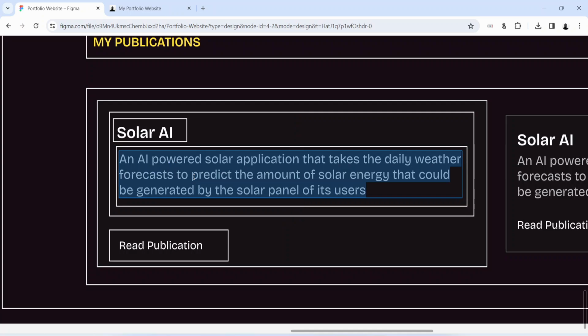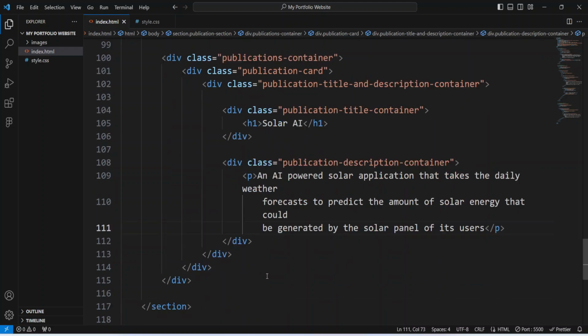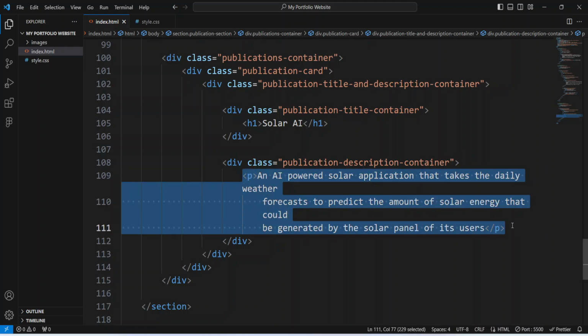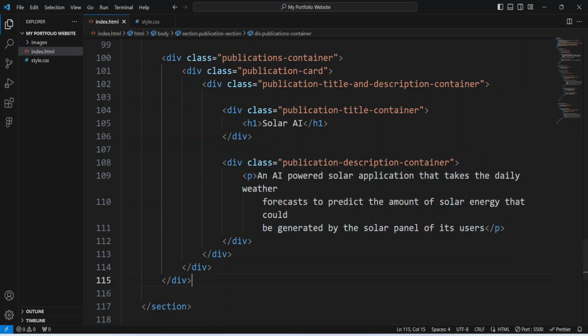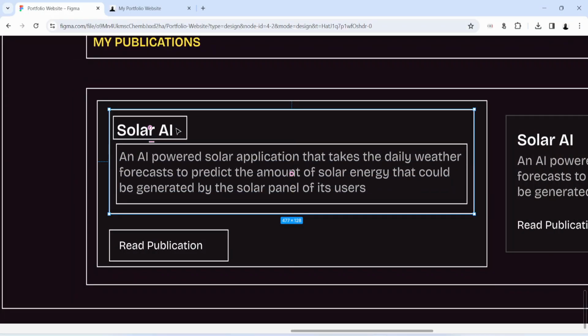You can see all we have here is just a text, a description text. So I would copy it. I would come here in HTML, use a paragraph element, and paste that. So you can see I have just created the publication description container and I have placed the publication description text content in the container. And that's all. So what we have done so far is we have created this container here that has this and this.